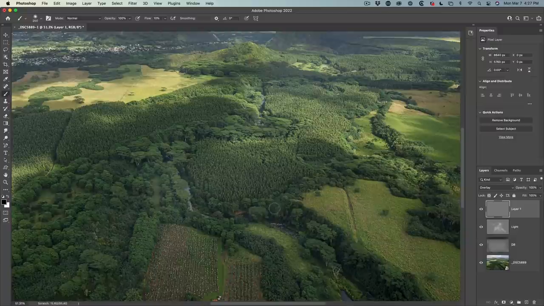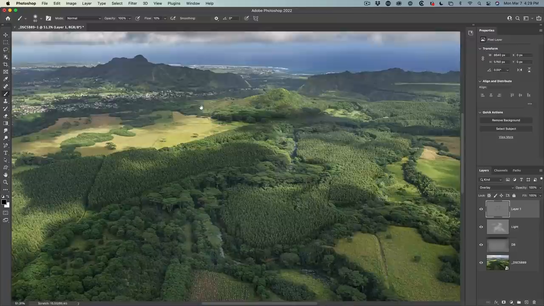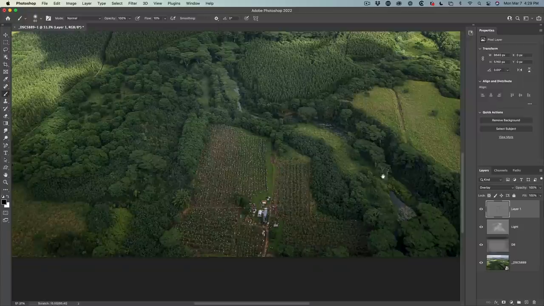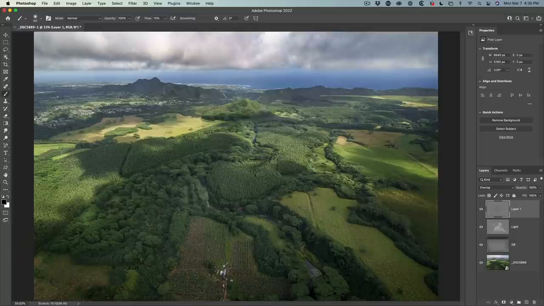But let me just paint these shadows a little bit, and maybe I'll just speed this up and stop talking and you can see what's happening. All right, I'm going to stop there for now, and this is what we've done with the shadows.